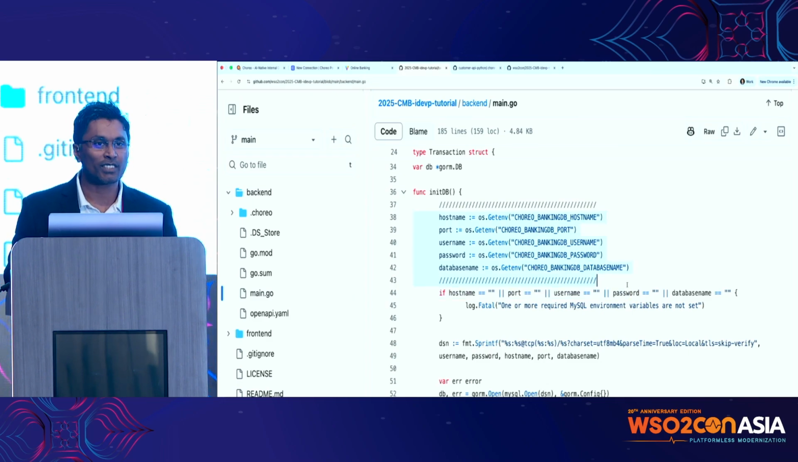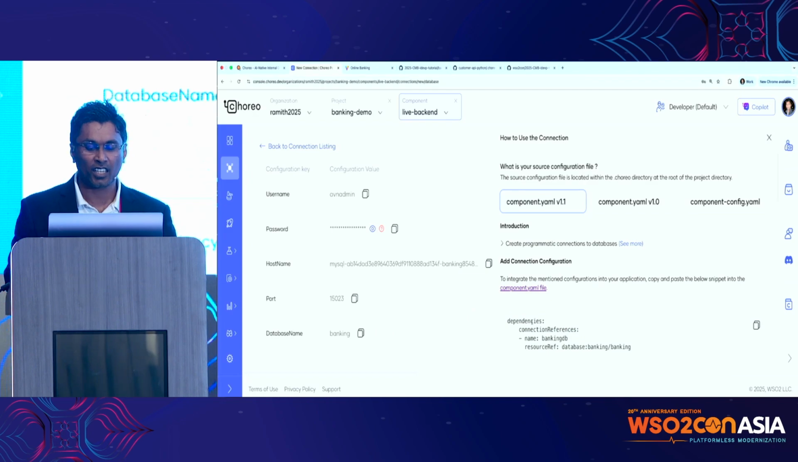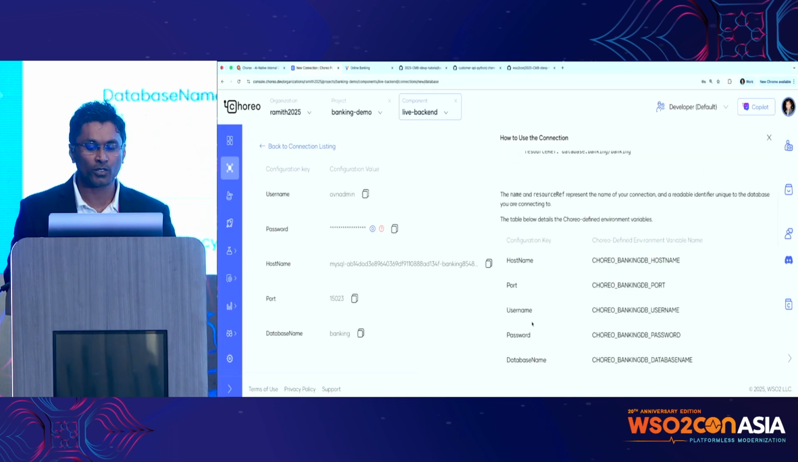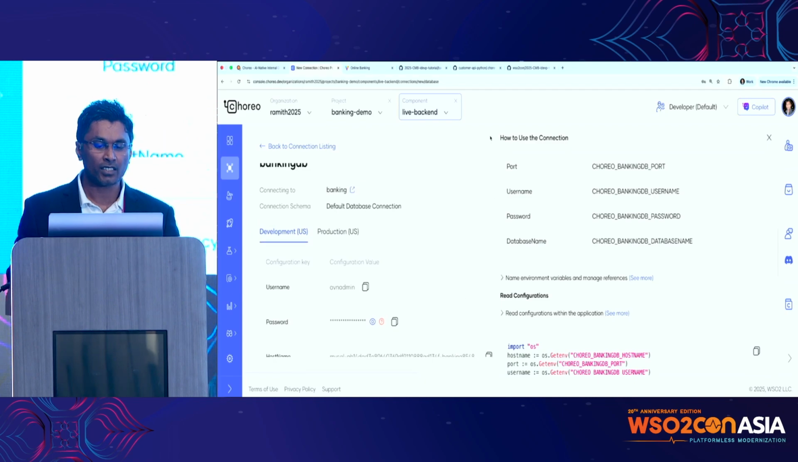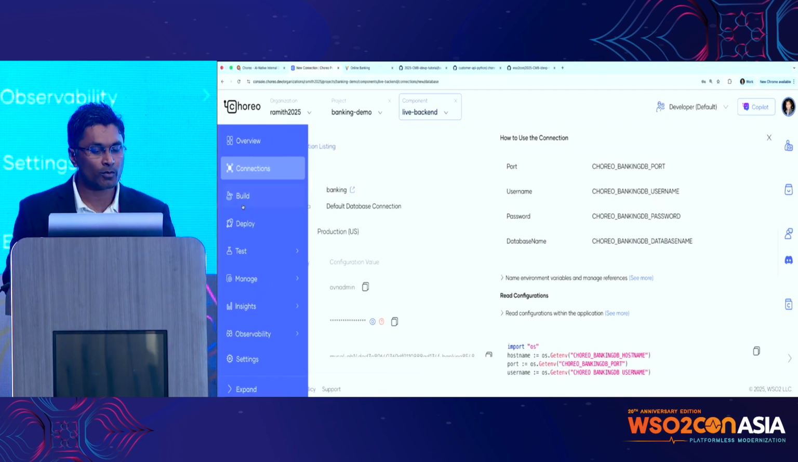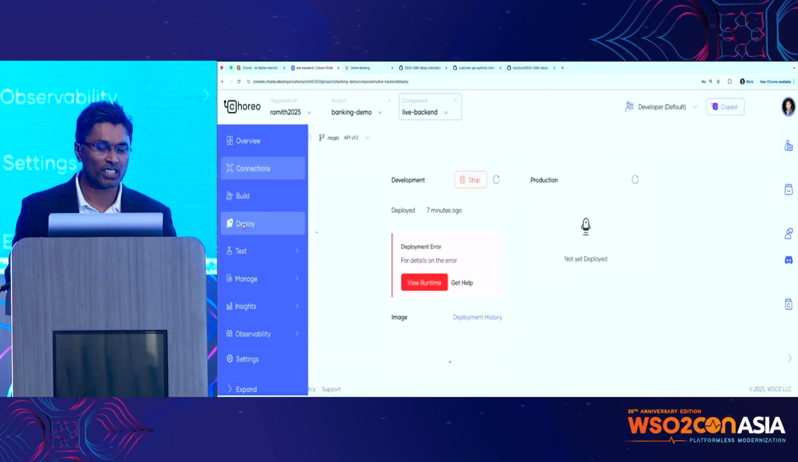So therefore, I don't need to make the change right now. But usually, when a developer adopts Choreo, they have to go and do this. So now the connection is done. The next thing would be to deploy this particular application. So let's go there. Click on deploy.